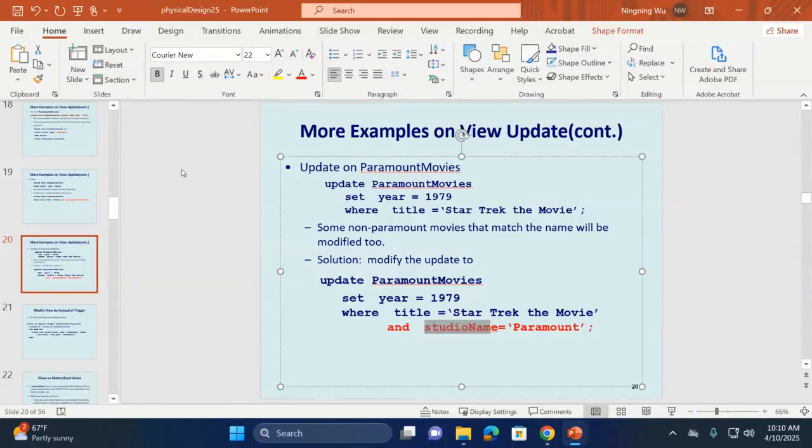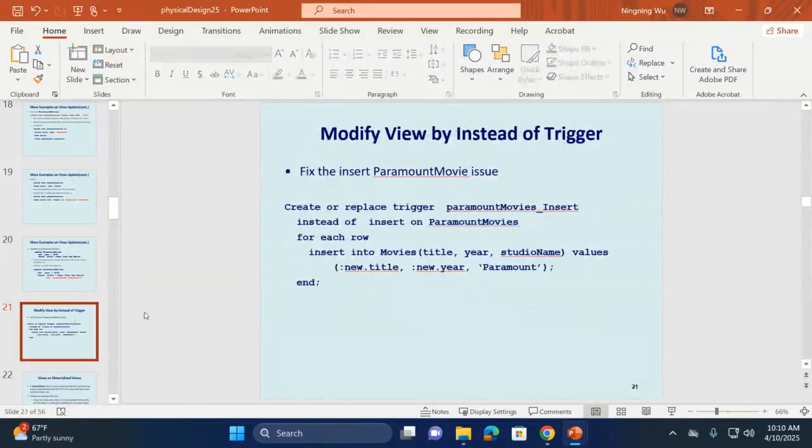So that shows the strategy: when you create views, you have to examine the behaviors of the updates on the views. Then you probably have to fix some queries by adding some actual conditions in the update queries on the view, so that we can have an accurate update on the base table too.